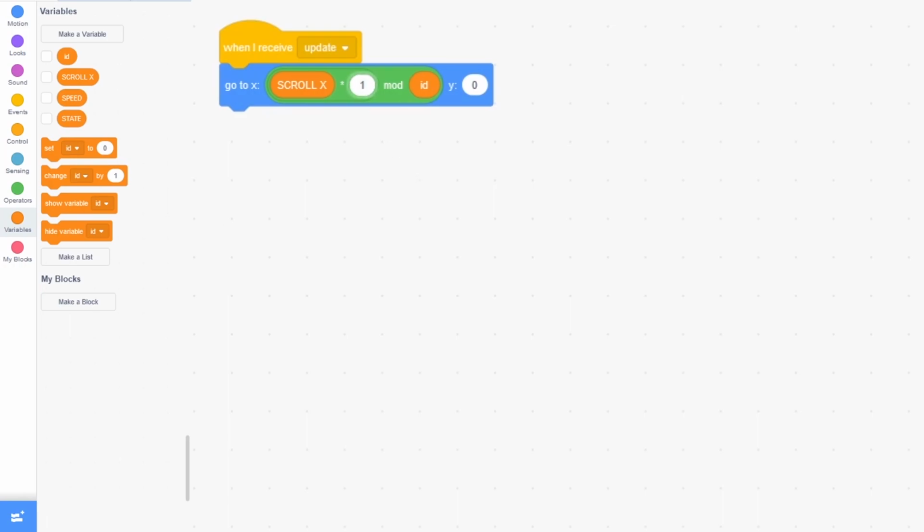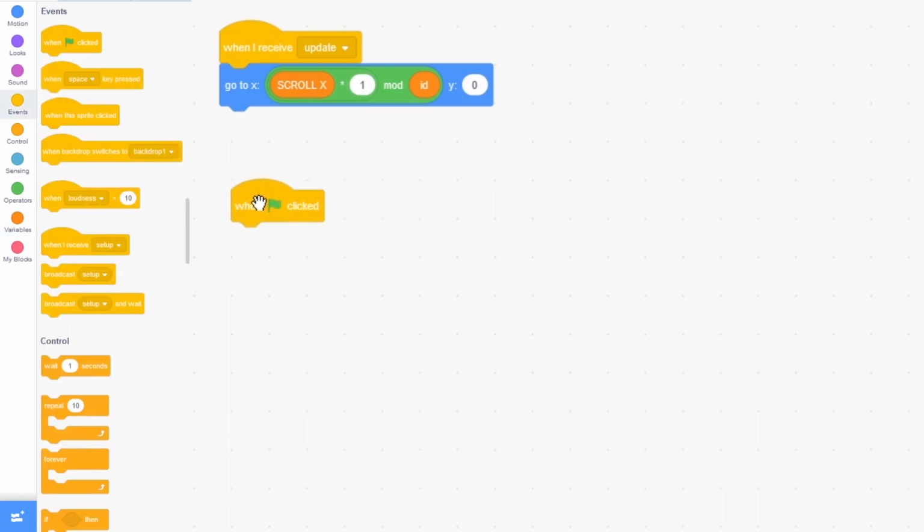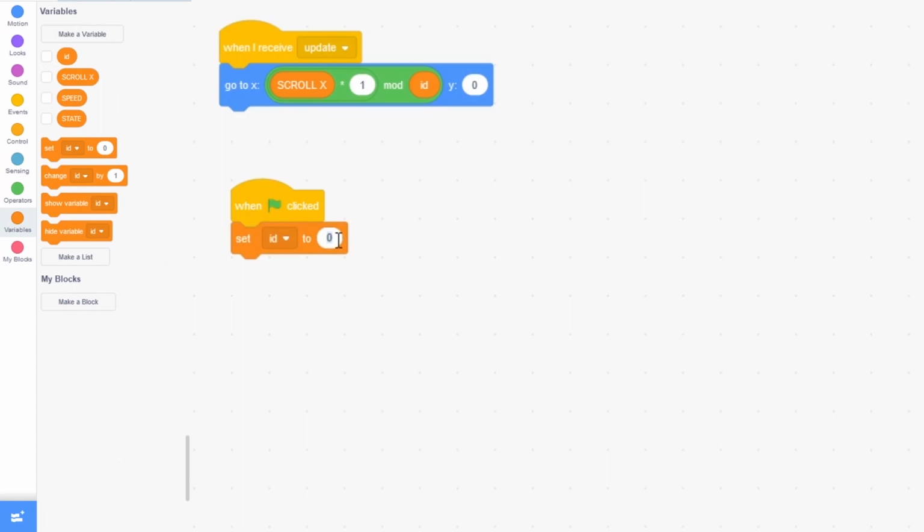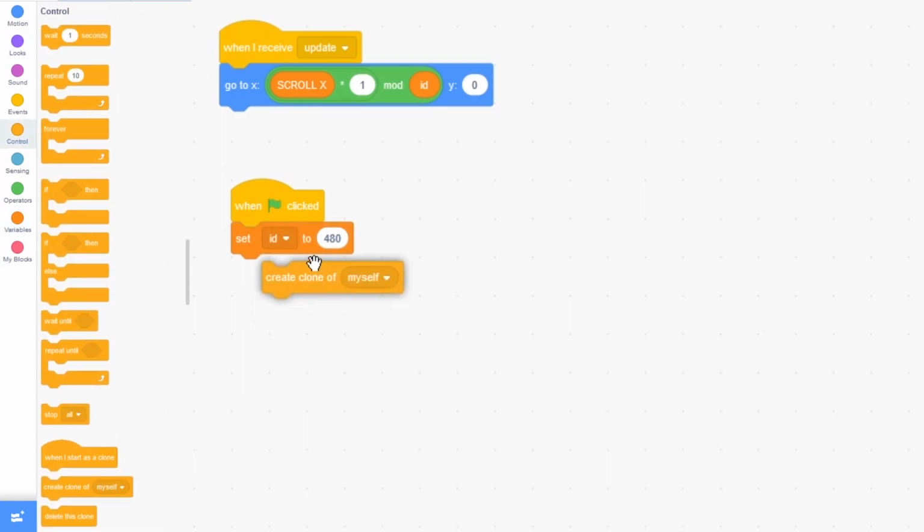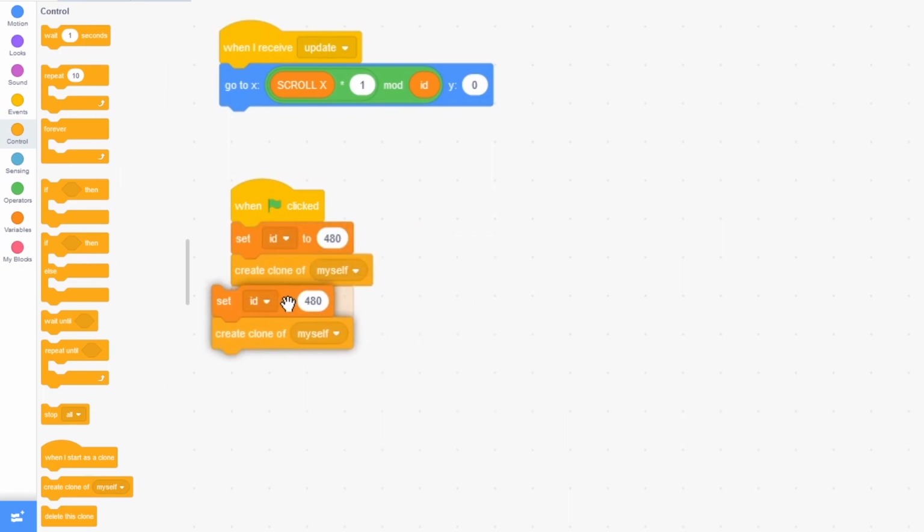just type 1. When green flag clicked, set ID to 480, create clone of myself, and I'm just going to right click, press duplicate, and put this down below. So now we have 2 copies. And this time I'm going to set ID to -480.